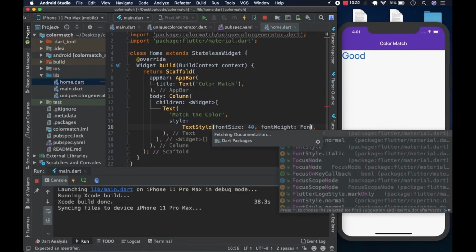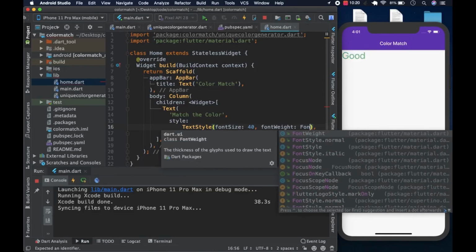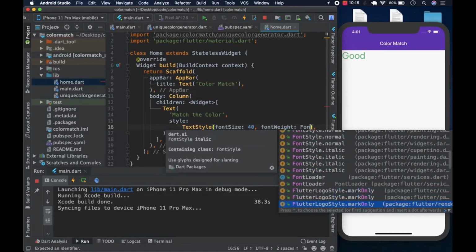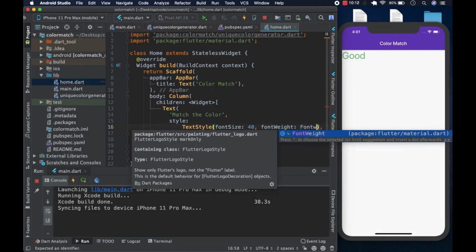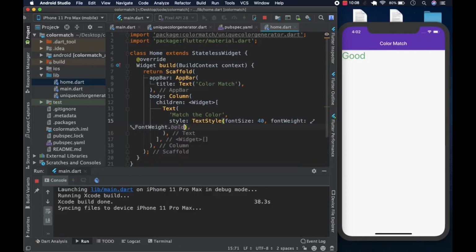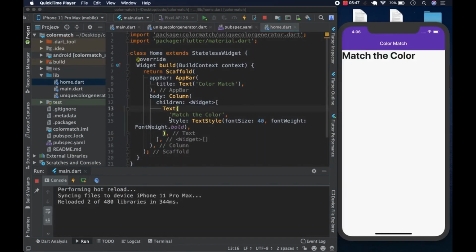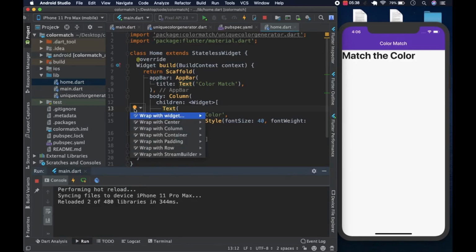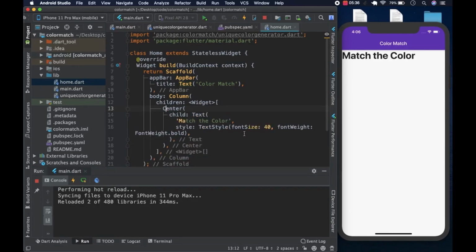Why isn't it suggesting FontWeight.bold? Where's bold? Oh, let's just type it out: FontWeight.bold. Okay, there. What we should do is probably center it, so the finished text "Match the color" is centered. We could come here and wrap it in the Center widget. We save, and boom, it's centered.